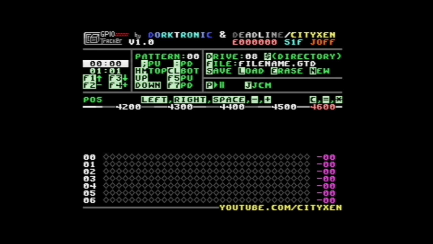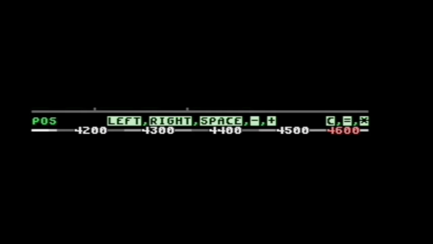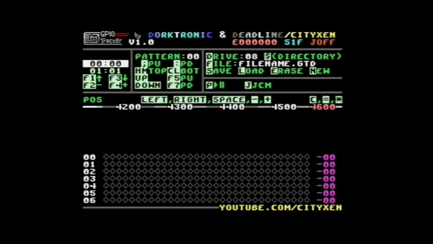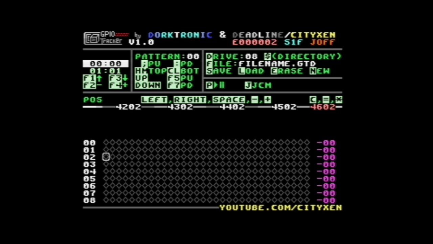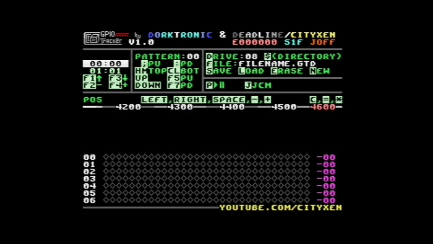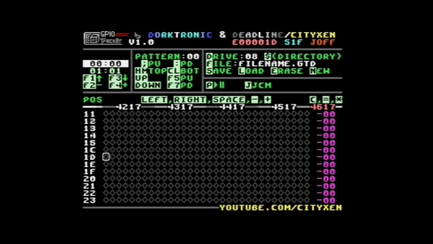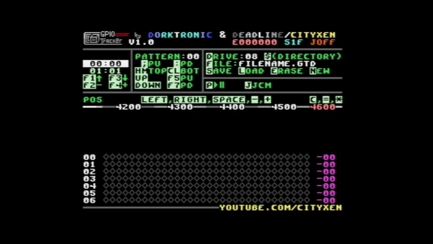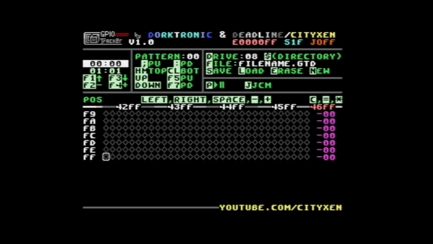So let's do this. On our pattern 0, okay, let me back up here. So now, looking at the position row down here, where it says 4200, 4300, 4400, 4500, 4600, those are actually the memory locations of where your pattern cursor is at. The pattern cursor will always be in the middle. If you scroll up or down, use the cursor keys up or down, or you can use F5 to page up, F7 to page down, right? Or home, we'll go all the way to the top. Shift home, which is clear, go all the way to the bottom.